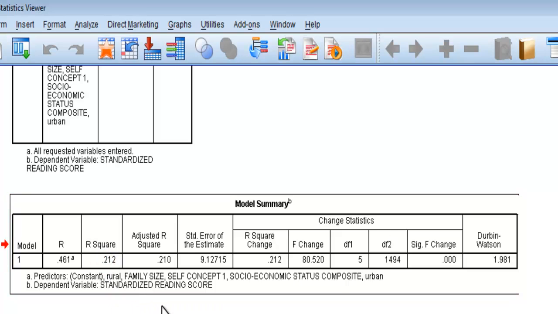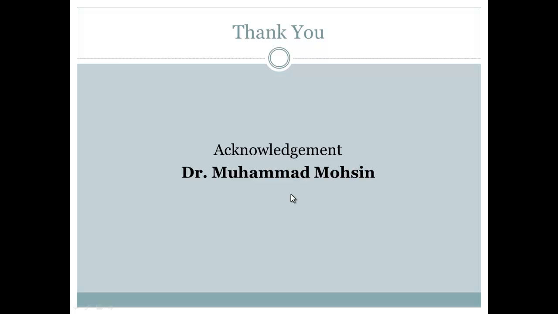It states that 21% of the variation in the DV is explained by the IVs. Now this is how to perform regression in SPSS.